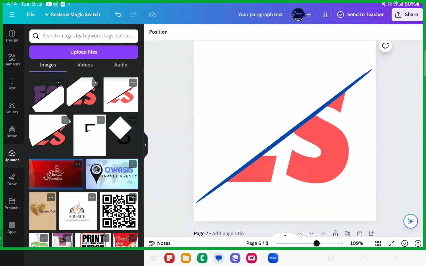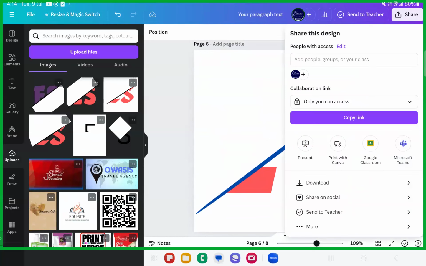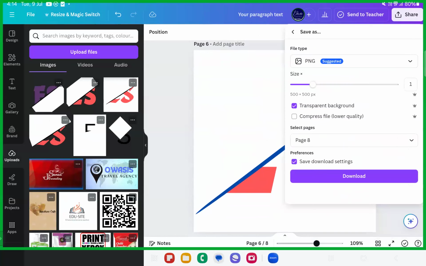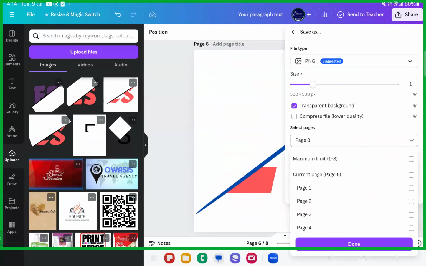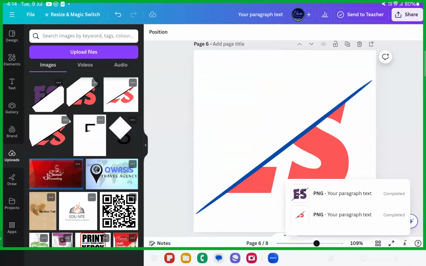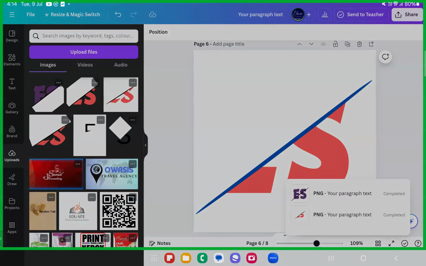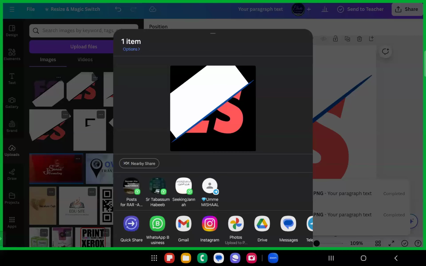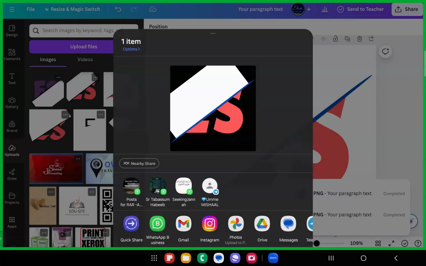Okay, let me try with this one. Share, download, transparent background, page number. Make sure the page number is the current page. Come on, give it a try. You have to do this. You must get a beautifully exported background. No, not yet. We have not got this.